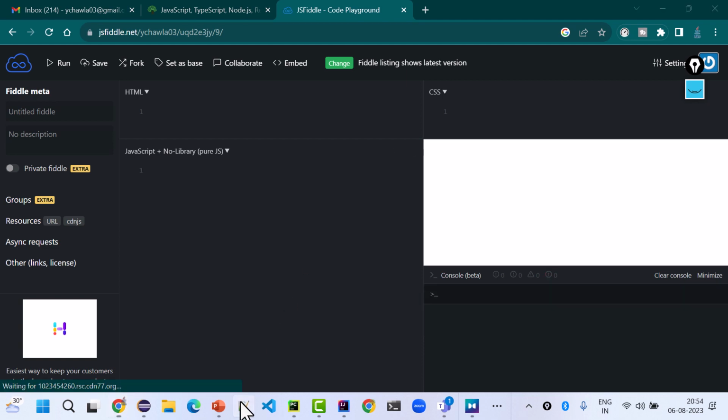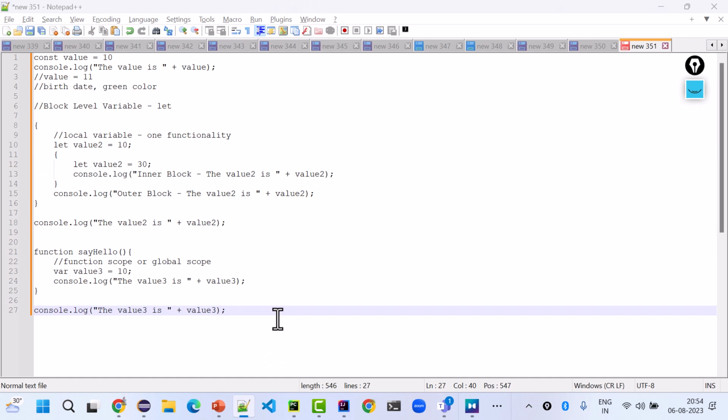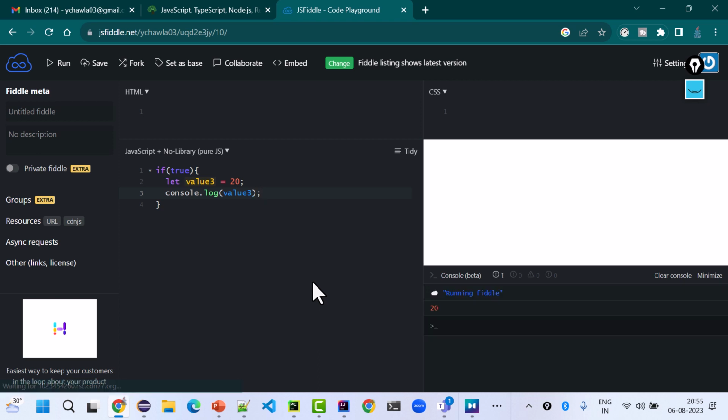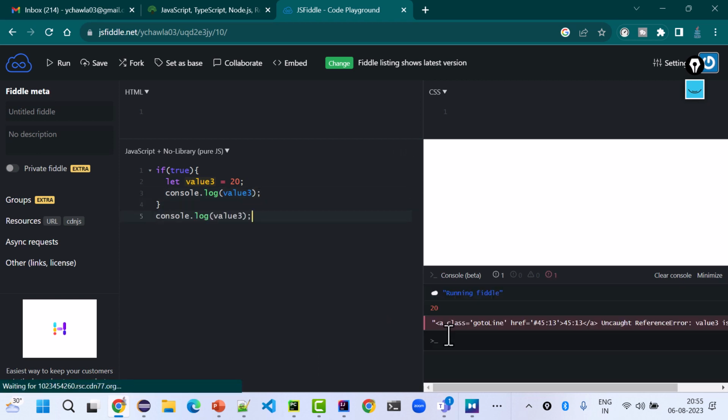This is not true for the let keyword. The let keyword says I am only restricted to a block, this block. For example, this is an all-time true statement. Here I declare a variable with this value, so if true will always work. If I print value 3 here, it will print me 20. But if I print value 3 outside the block, it will not work.